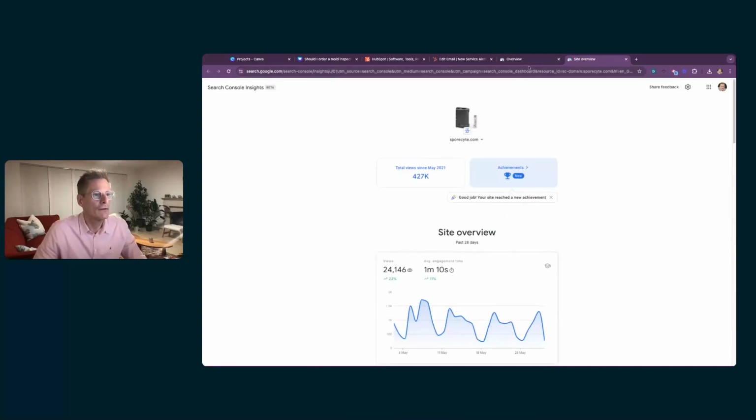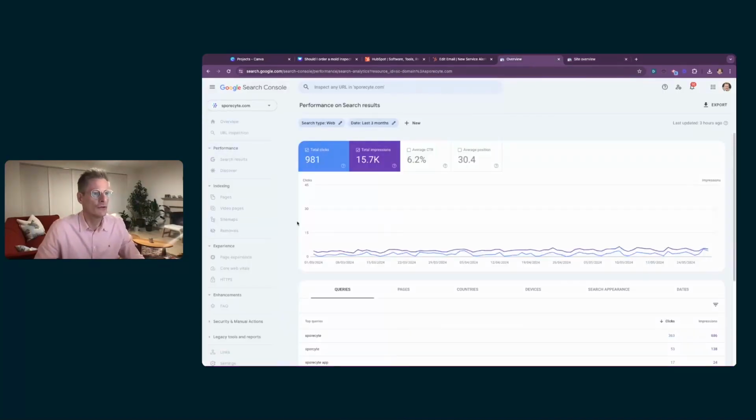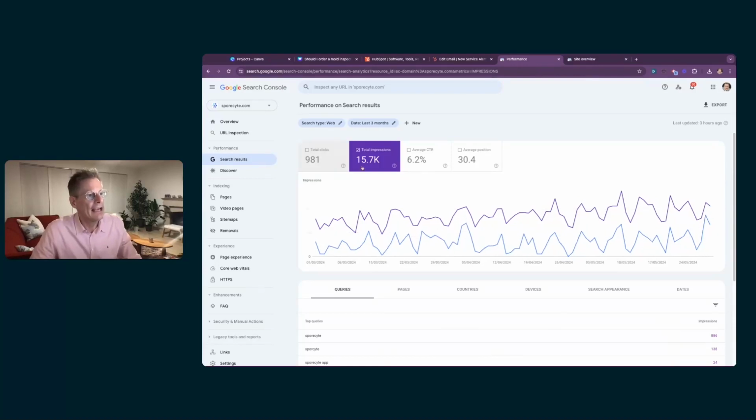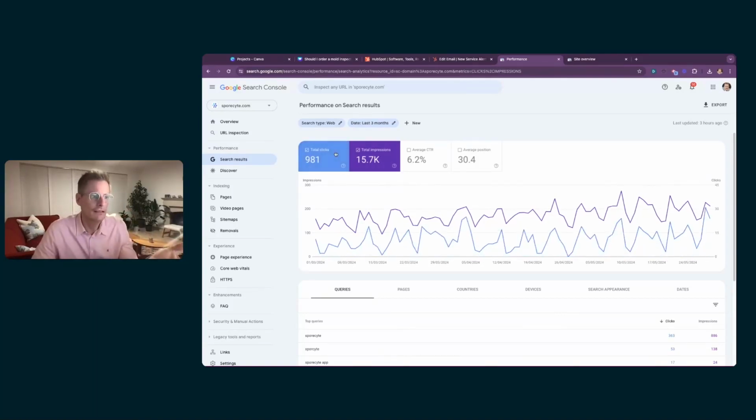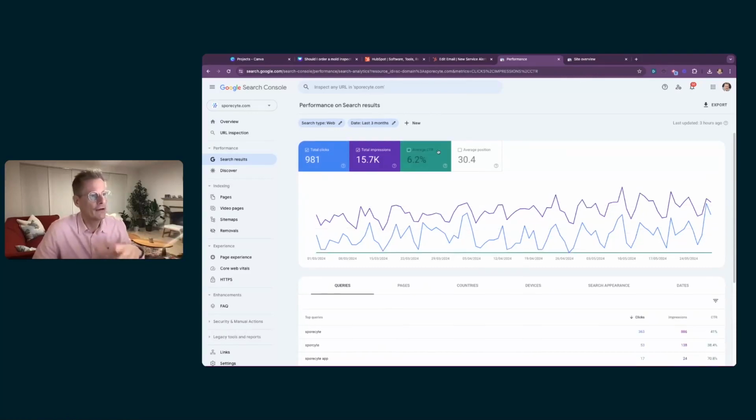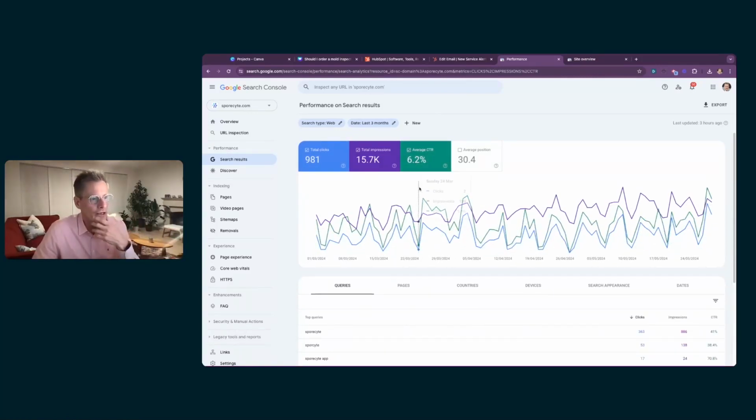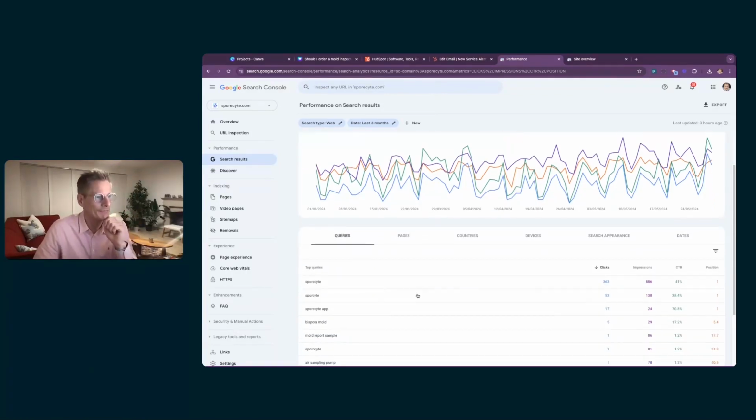Going back into the search results, here I can see how many impressions, and here I'm just looking at the last 3 months, but you can change this. I can see how many impressions, meaning how many times I've appeared in Google search results. And I can also see how many clicks have resulted from that. And of course, the click-through rate in our case is 6.2%. Now, good reason for that is probably because our average position is number 30 in the list, which is pretty far down. We definitely need to improve that.